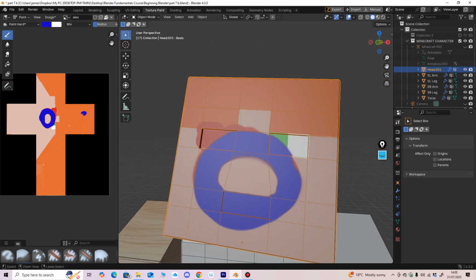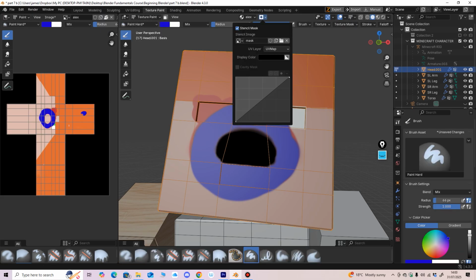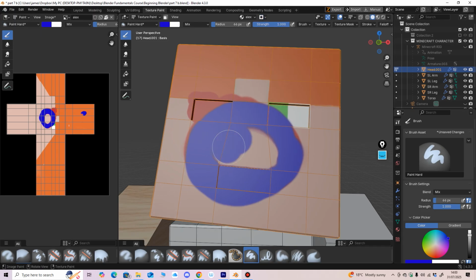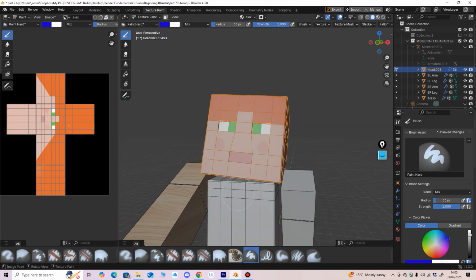You go into object mode, and you can see, because you masked that area out, you're not painting on it. And if you want to get rid of it, you simply click X and you can just paint as normal then. So that's one thing I wanted to cover that I missed, which is quite important, masking.